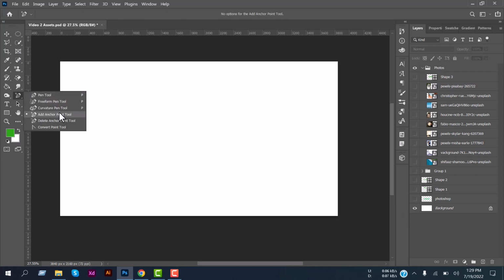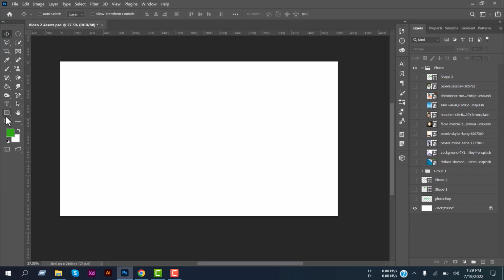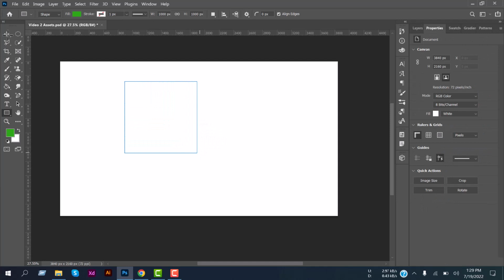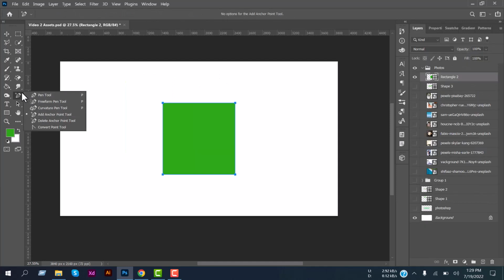Now let's see the add anchor point tool. First of all, to see the add anchor point tool, let's create a shape. This is the rectangle tool. You can create any kind of shape using this tool. Select the add anchor point tool and click here, here, here, and here. You can see it just created 4 anchor points. And then the delete anchor point tool. You can delete any anchor point by clicking on it.